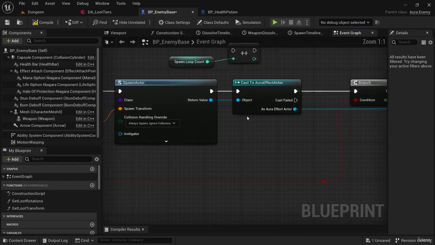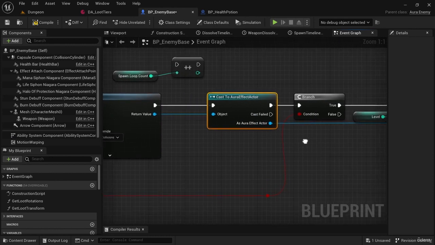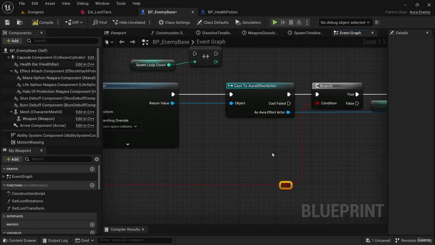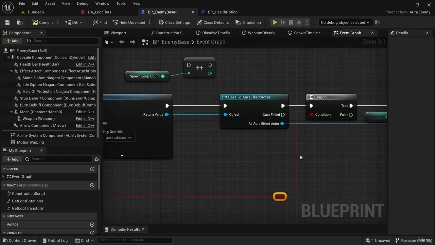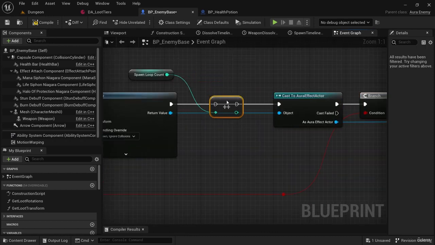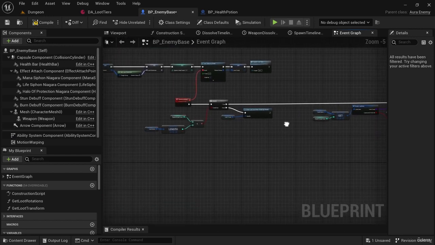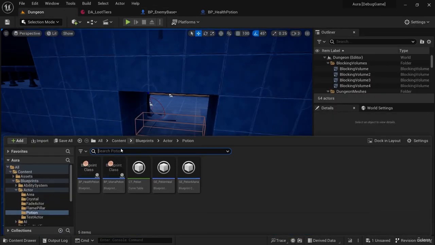Now here's the thing, we need to increment spawn loop count, whether or not this cast succeeds and whether or not this Boolean is true. So I'm going to set it before we even try any of those things. We'll set it right here. And with that, we should be spawning loot. So we can compile and test this out.